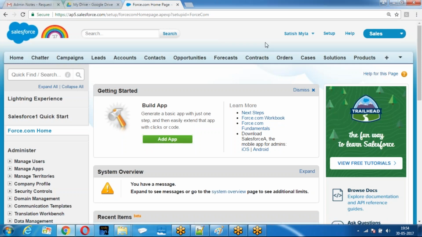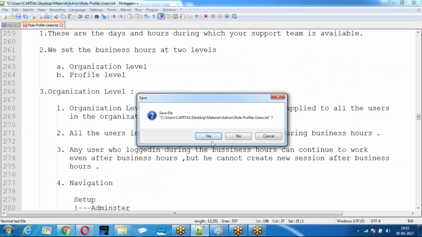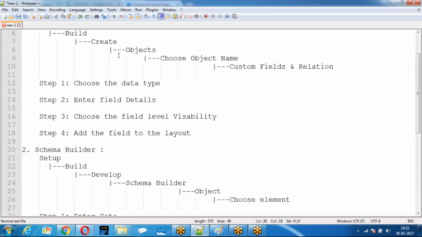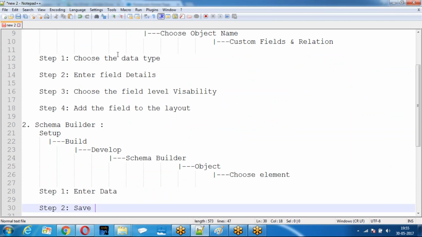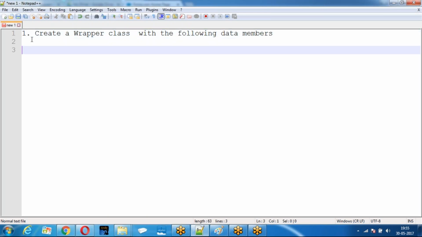So look at the first example. I have a requirement like this. My requirement is, listen to the requirement. Create a wrapper class with the following data members. What are the data members we have?